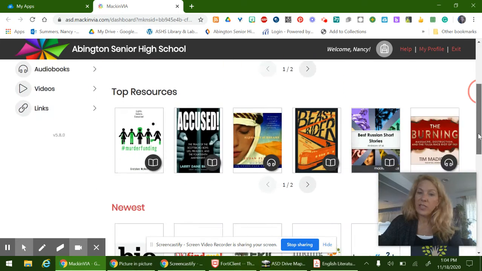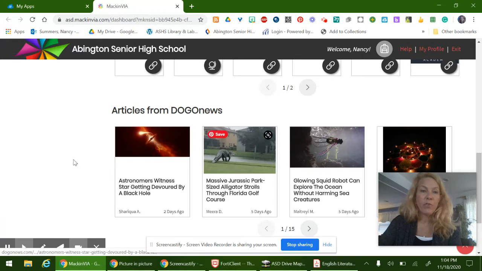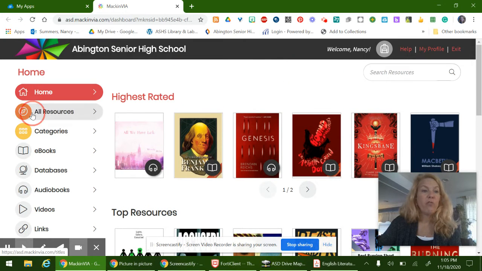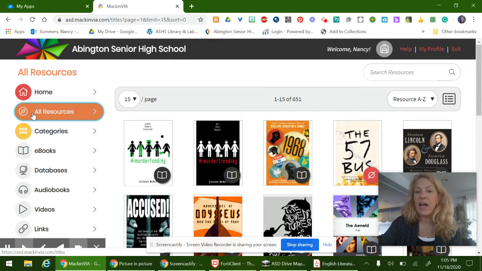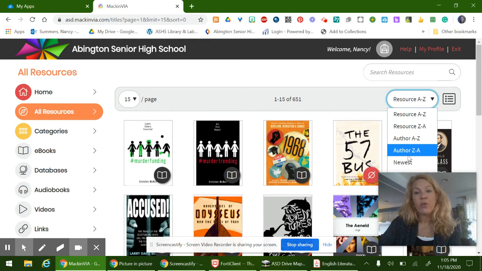The home page just has a few ribbons of content. At the bottom is a helpful link to some high interest news articles. Click all resources, and it puts everything out in alphabetical order. You can change that. It starts with title alphabetical order. You could do it by author or the newest titles we've added.